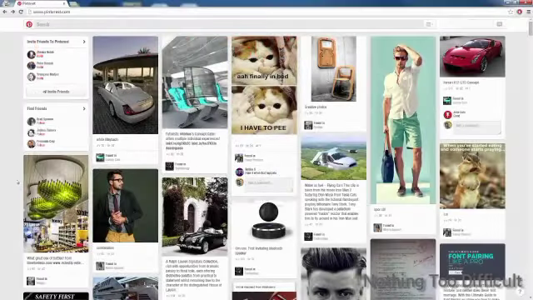So here I am on Pinterest right now, and as we can see, it looks kind of cluttered, and we have all these different images. Now, people usually pin images the most. You can pin websites, images, links, videos, whatever. Images is usually what people pin the most, as we can see.